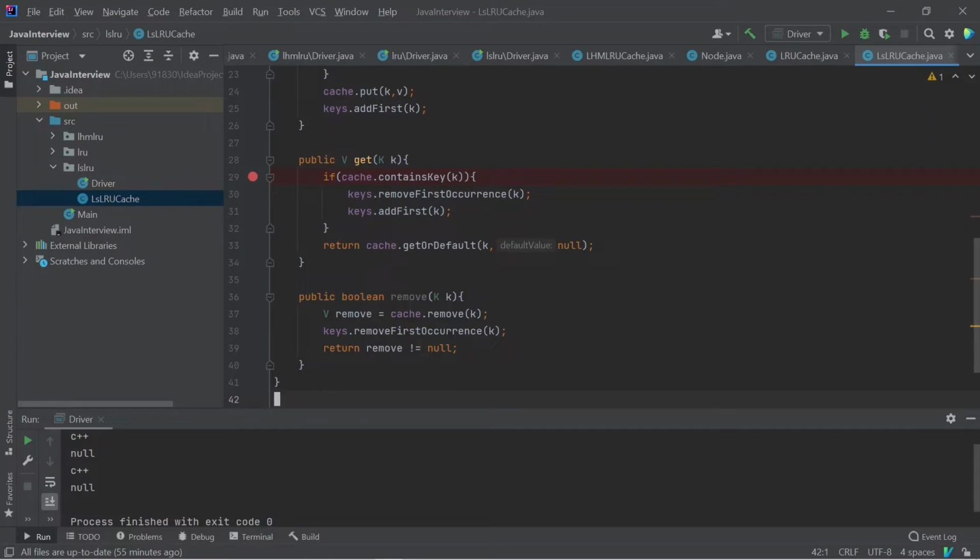So with the help of a singly linked list, we cannot optimize to order of 1 even though we have a hash map, because removal or insertion will take order of n.